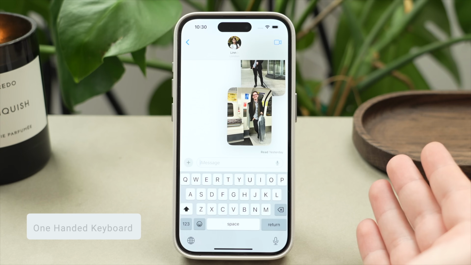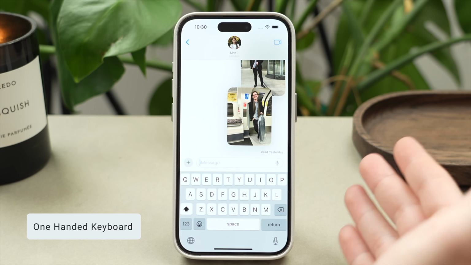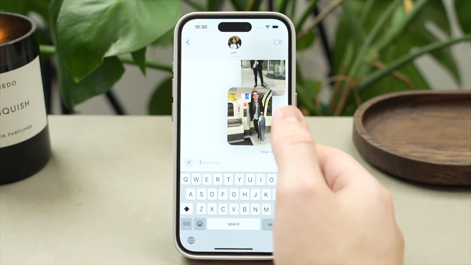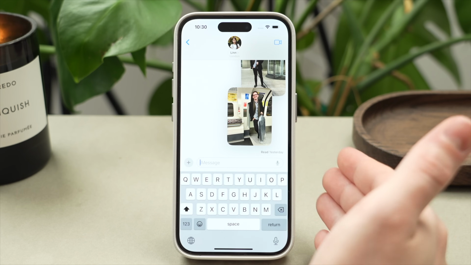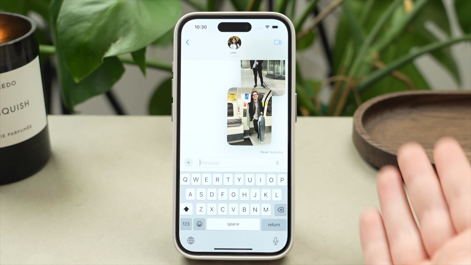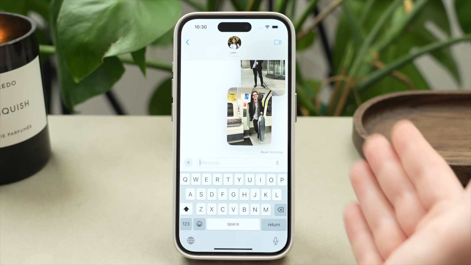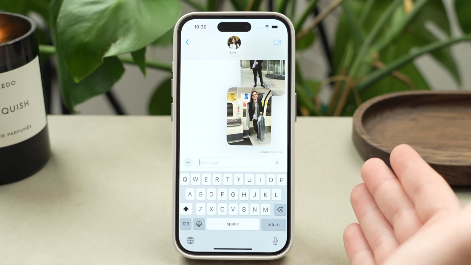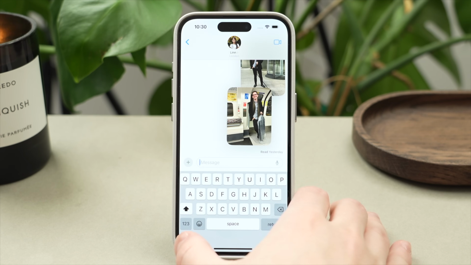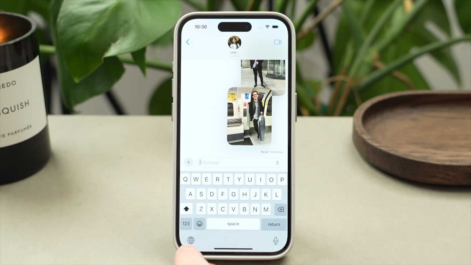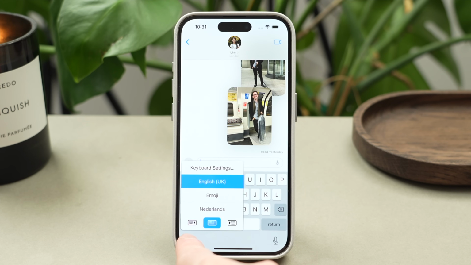Speaking of one-handed, if you are typing in a message and again, you only have one hand to spare, it may be hard to reach the other end of the keyboard with your one hand, especially if you're using a Plus model or Pro Max model. And this is where the one-handed keyboard comes in really handy. Now to access this, you're going to press and hold on this little globe icon. It may be an emoji icon if you don't have multiple languages set up. Simply press and hold on that icon.